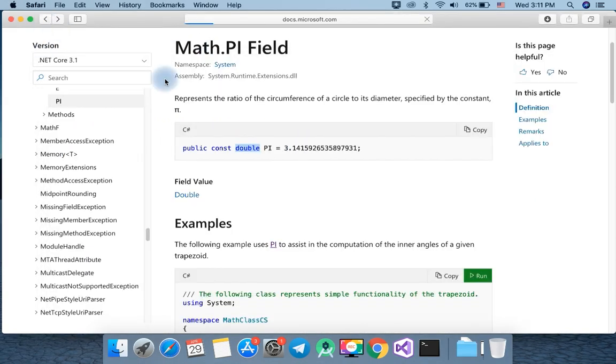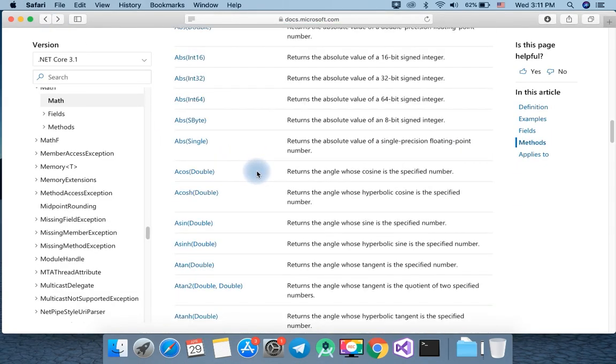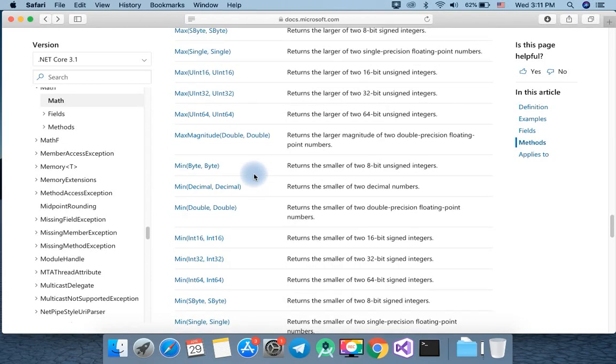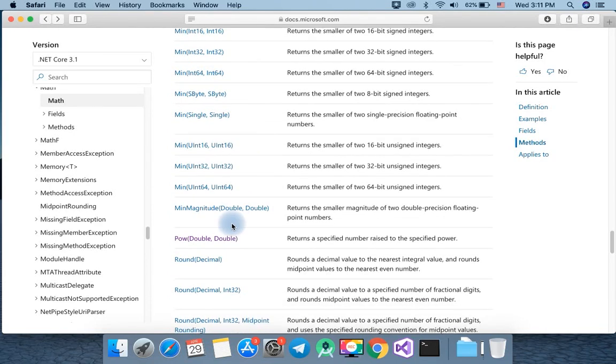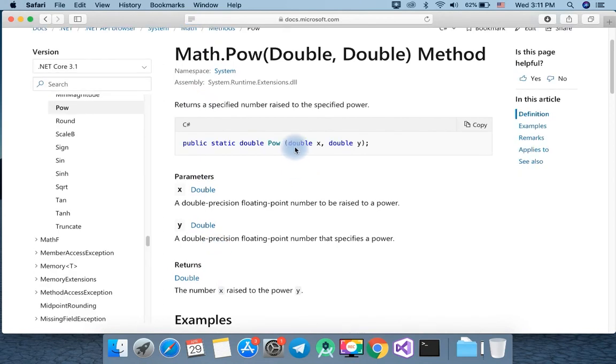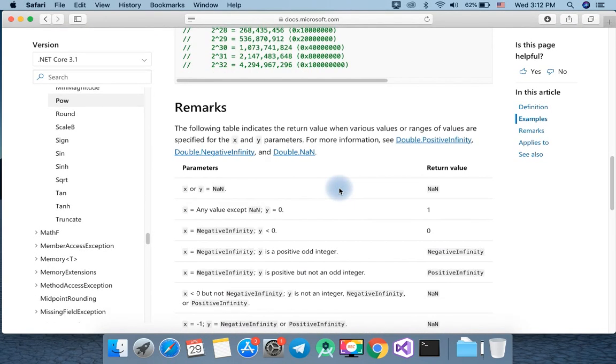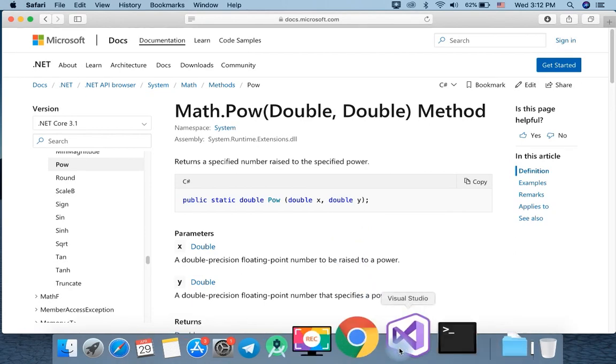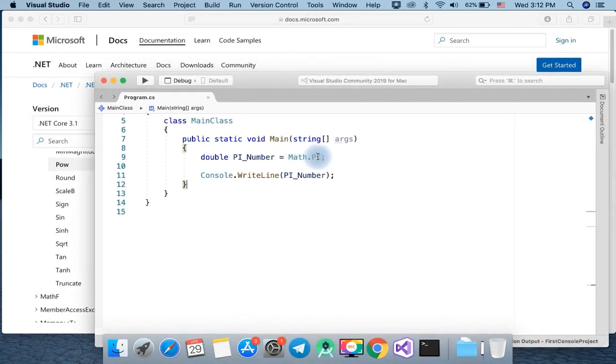And for the second example, I want to call some methods. For example, we can use this method Pow. This method returns double type, and we need to give two parameters. Let's call this method.